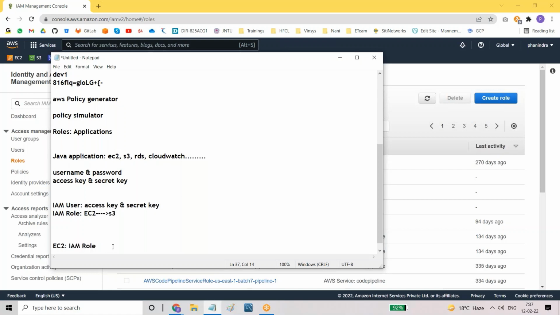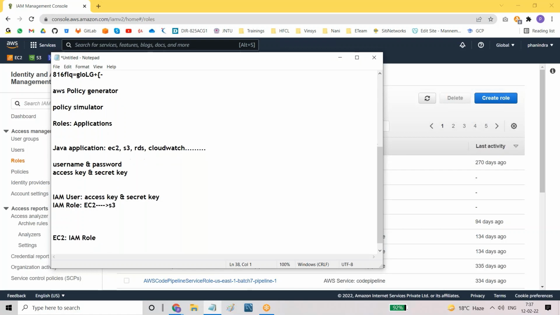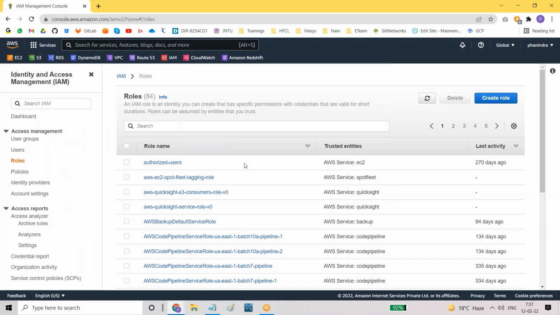Suppose I can create an IAM role for some other service. Let's say there is a service called Lambda. For that service also you can create an IAM role and attach it to the Lambda, such that my Lambda is able to interact with other AWS resources. Whichever resources it needs to interact with, we will provide such permissions to the IAM role. Okay, this is about IAM roles.